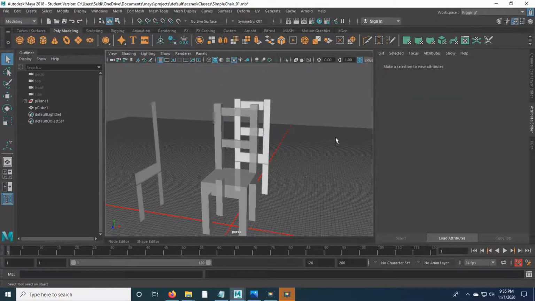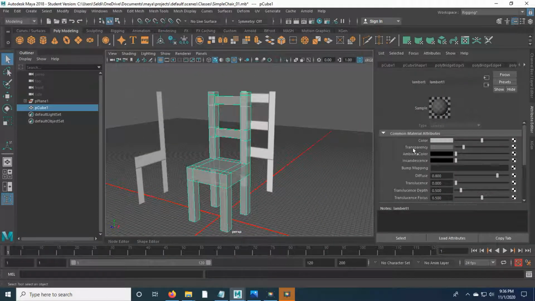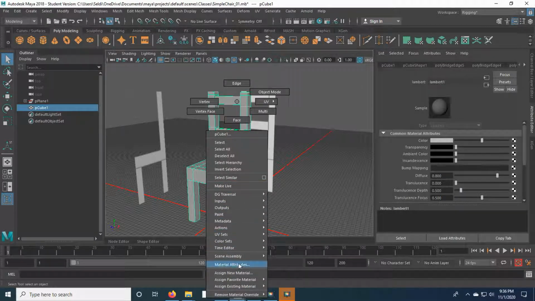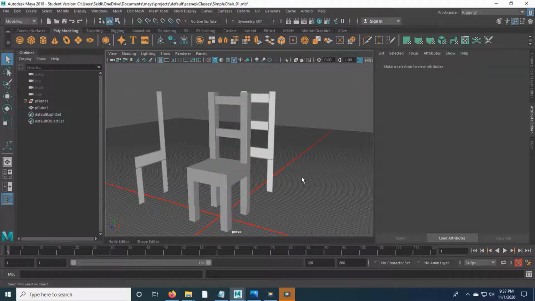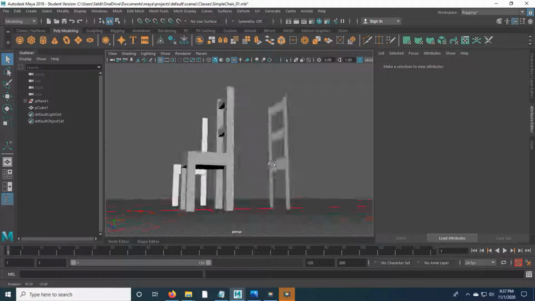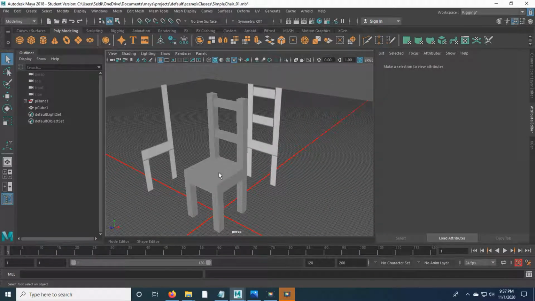So now I have the shape of my chair. I'm going to go ahead and bring the transparency back down to 0. Again, if you don't know how to get there, you can right click on the model and go down to material attributes to get there and bring the transparency back down. And here we go. So there is our chair modeled. In the next one, we're going to go ahead and do the UVs, and then we'll start texturing. Make sure you save your work, and I shall see you next time.